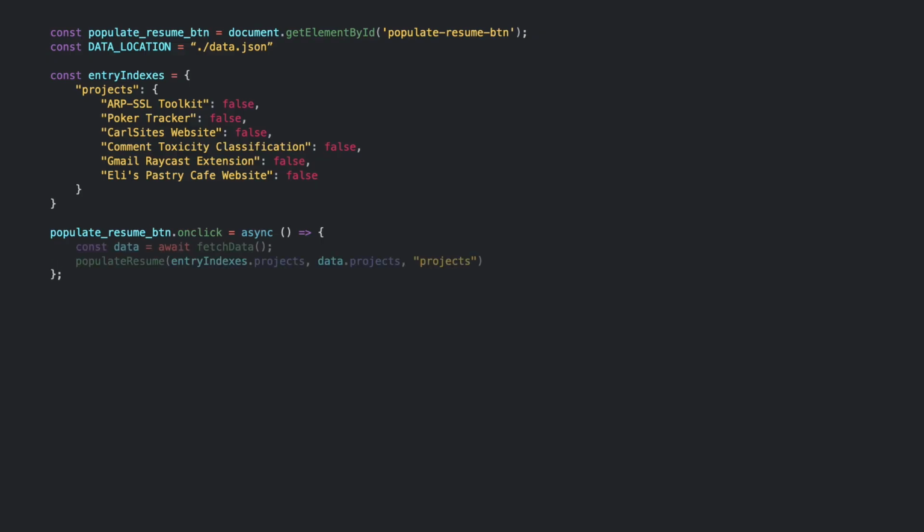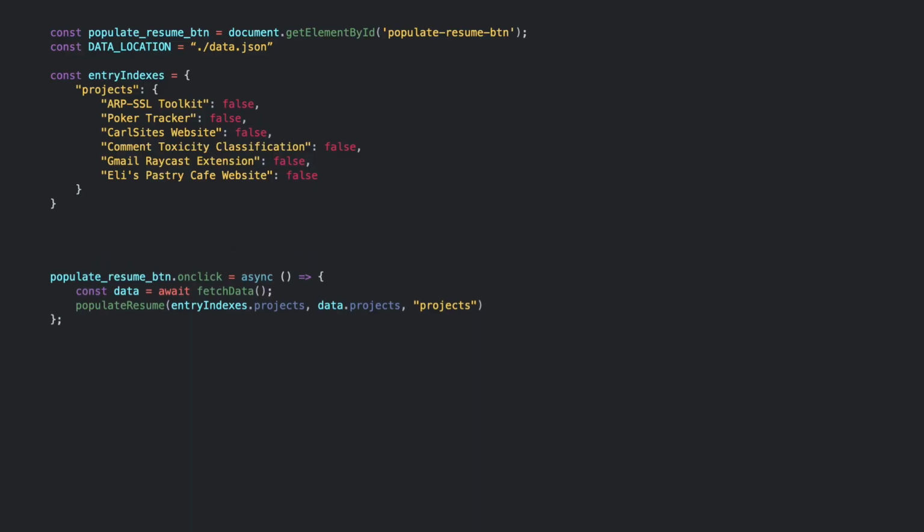From here, we'll finally be adding functionality to the Populate Resume button, which will call a fetch data method and use that data to populate the resume using the Populate Resume method, which from right to left takes in the DOM ID of the location we'll be populating, the actual section data, which in this case is projects, and the display true/false values of that section data, which is found in entry indexes. So let's start writing them, shall we?